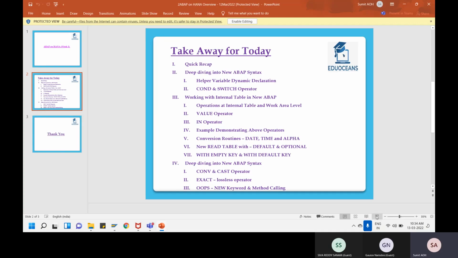Today we are in session 3 of ABAP on HANA. We started with the new ABAP syntaxes, went through the open SQL syntaxes, then we started with the application server syntaxes. As a part of which we learned multiple things like helper variable, dynamic declaration, condition switch operator, and the internal table operation. Along with that, we also learned the value and in operator, and the default and optional keyword that we can use with a read table when it comes to the new syntax.